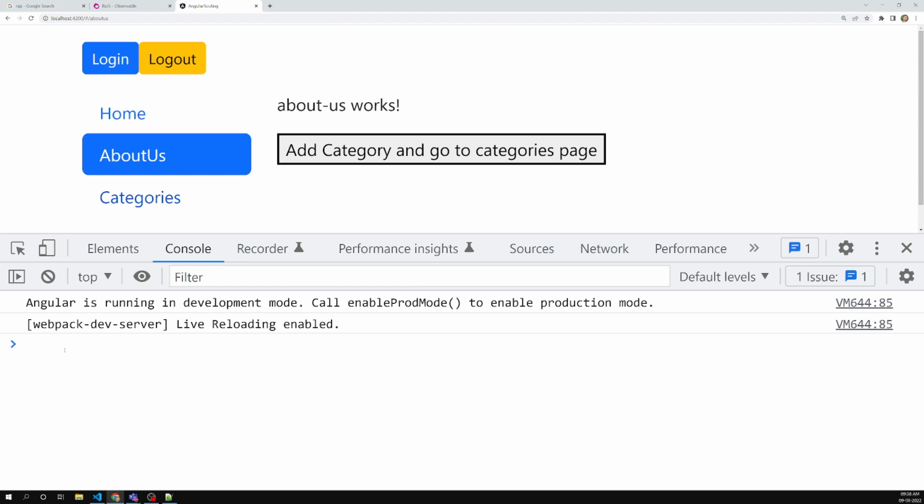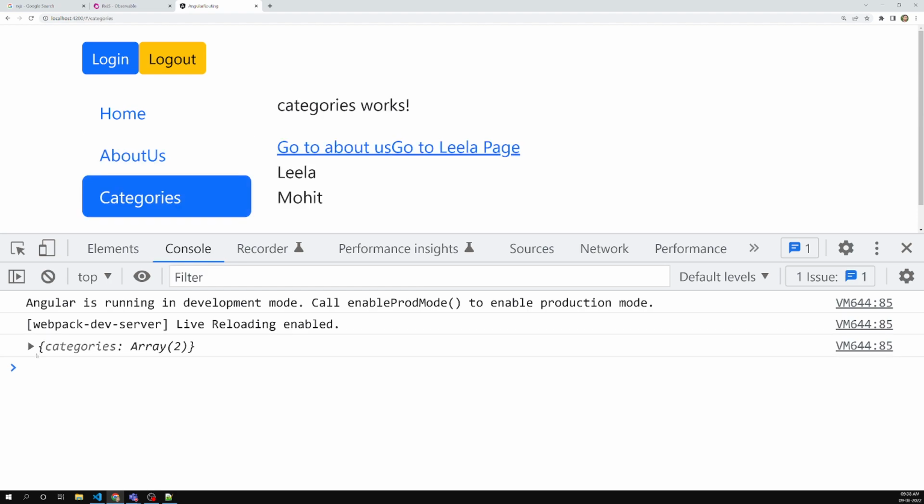It is not loading the component. See, after some time. Why? Because after 5 seconds we got the categories data. I wantedly made these categories take 5 seconds to get the data because from the server it may be taking 5 seconds. So after getting the data only we are loading.